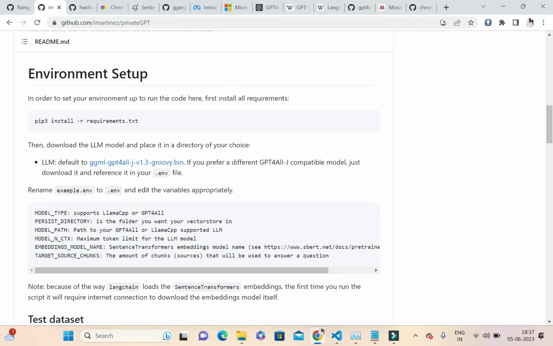The default large language model they are using is this GPT4All-J Groovy. We are not going to use this GPT4All Groovy because it does not have that level of accuracy.